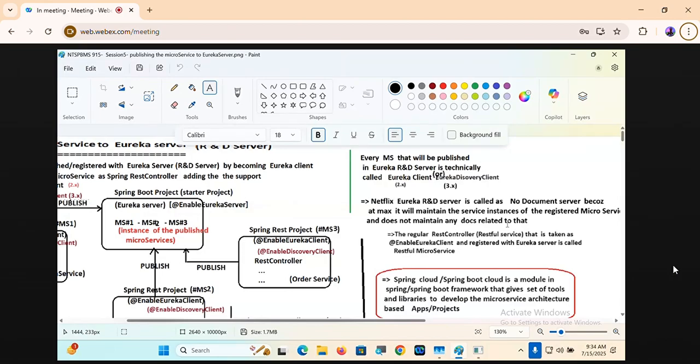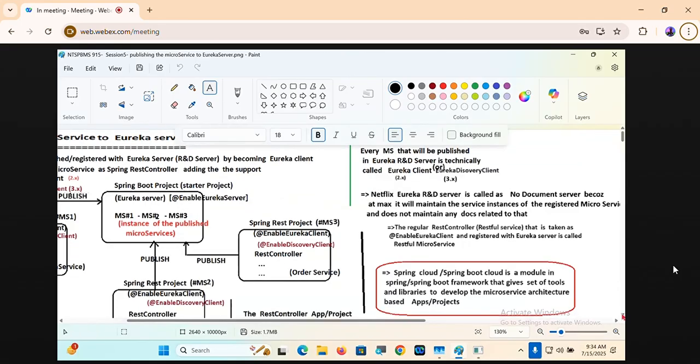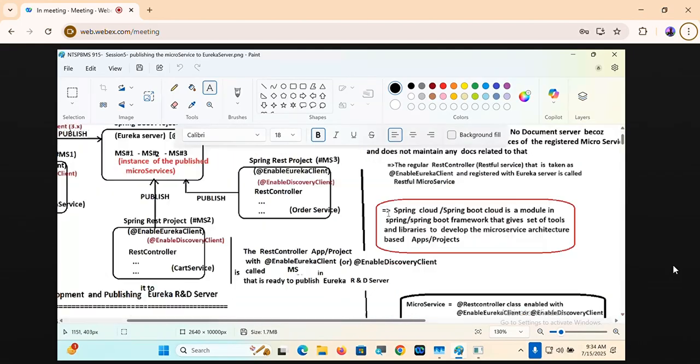The regular REST controller that is annotated with @EnableEurekaClient and registered with Eureka server is called a RESTful microservice. Spring Boot Cloud is a module in the Spring Boot framework that gives a set of tools and libraries to develop microservice architecture projects, or what? Applications. Got it?